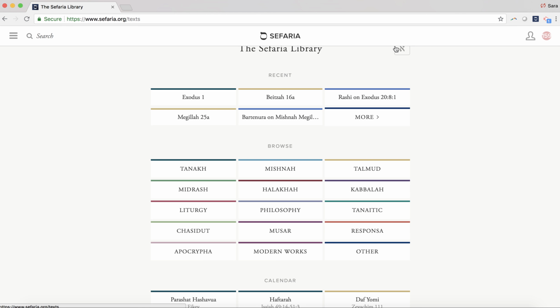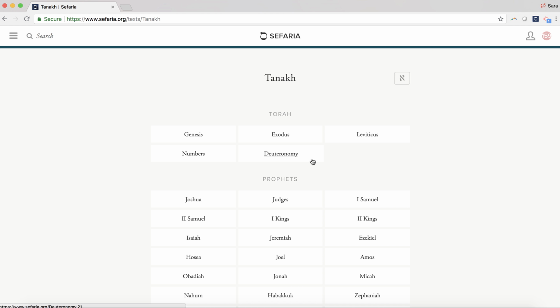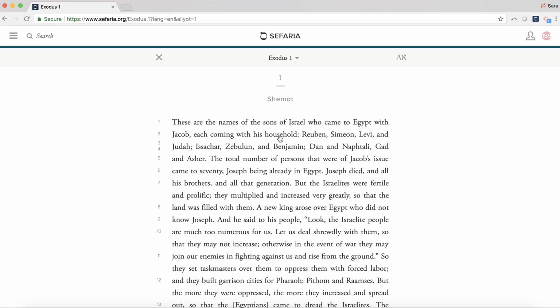Go ahead and explore our library and experiment by opening up some of the text that you teach. For example, I teach Sefer Shemot, the book of Exodus, so I'm going to open up to a section of that text, and I'll do that by clicking on the word Tanakh, which opens up to all the books of Tanakh, and then I'll click on Exodus, which will open up the book of Exodus. In this case, Sefaria opened up the first chapter because that's what I was reading most recently.